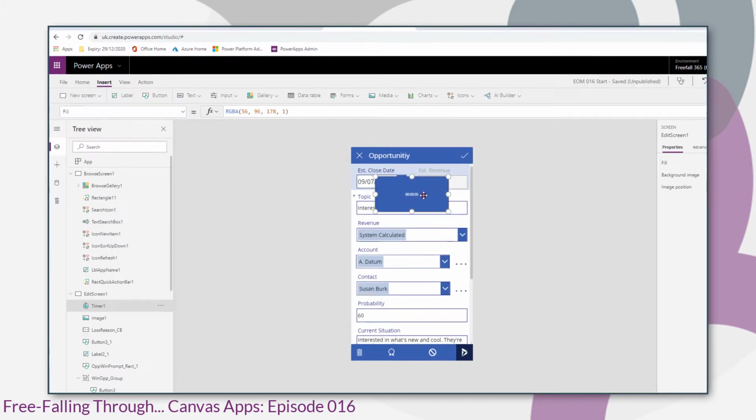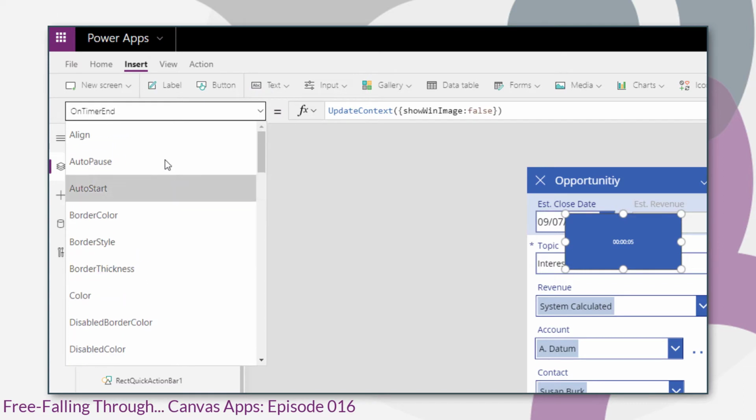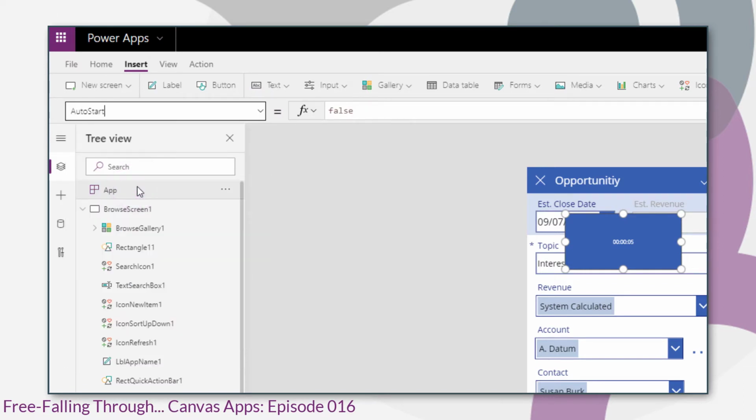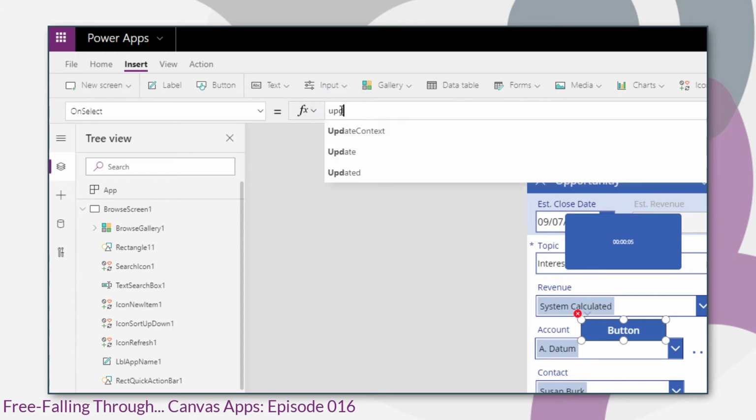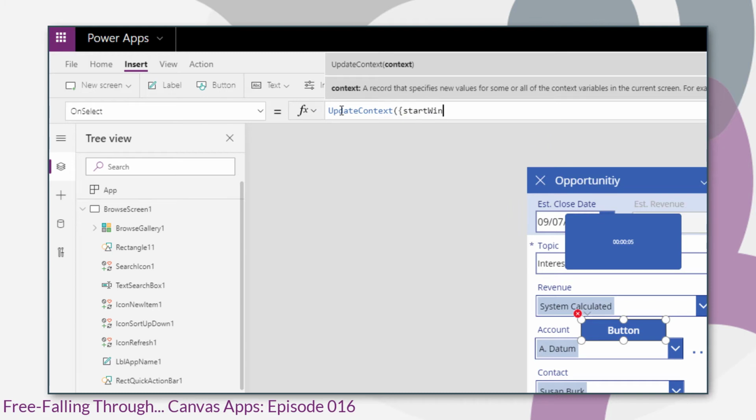In order to show our animation, all we have to do is start and stop that timer control. Now this is where things aren't so intuitive. There's no start or stop property in here. There is, however, an auto start. What the auto start property does is when the screen with the timer control is displayed, it will auto start the timer. But also, if we were to set the auto start property to true using another control and a context variable, it would also start the timer.